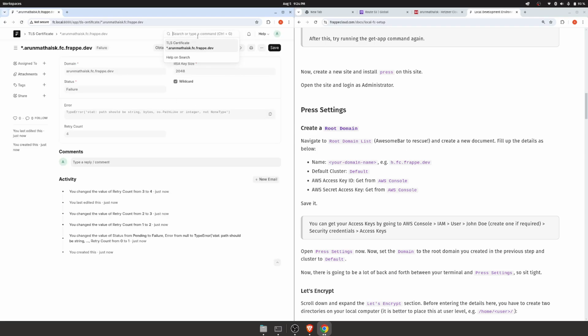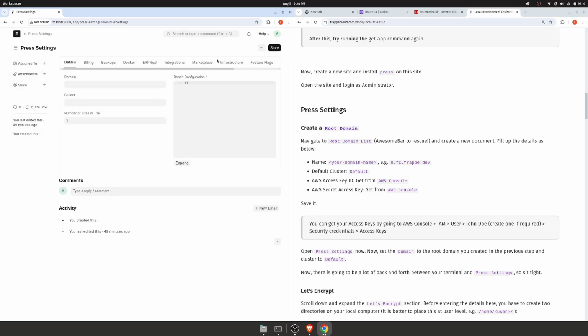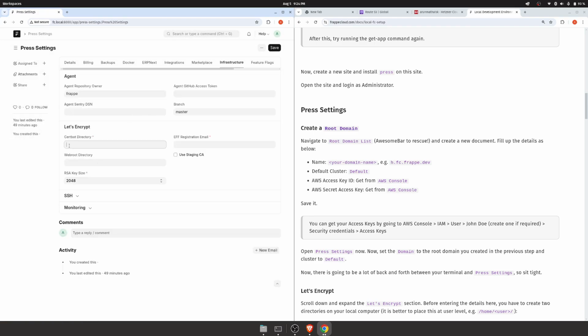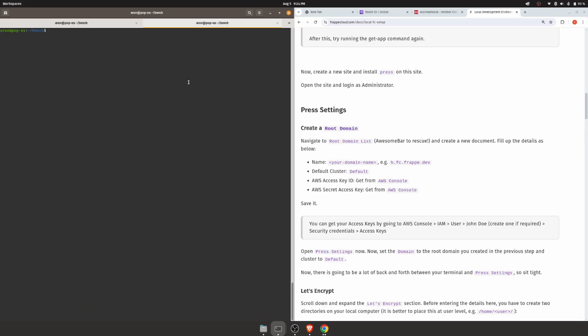Okay, makes sense. So you have to go to your press settings and go to infrastructure, and then you can put your cert part directory. If you remember clearly, our cert part directory was basically in the home directory, right? So cd .certpart, you do a pwd, this is your cert part directory.